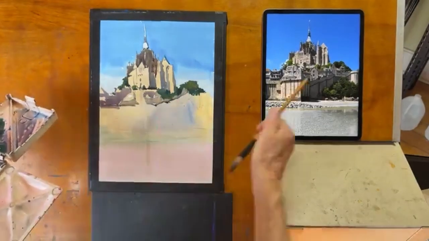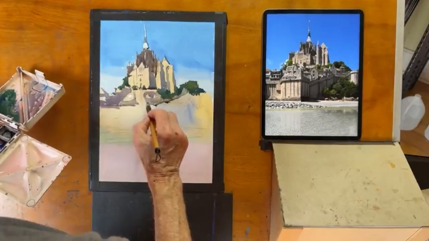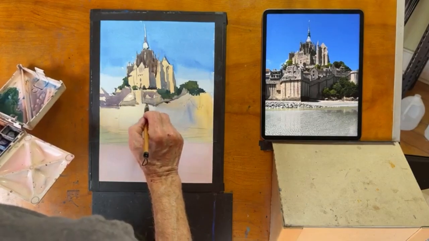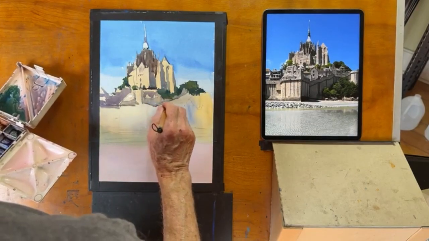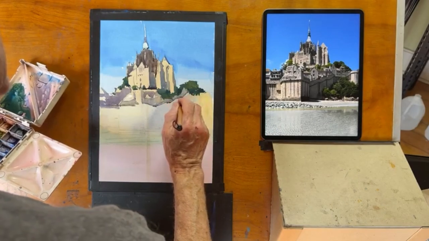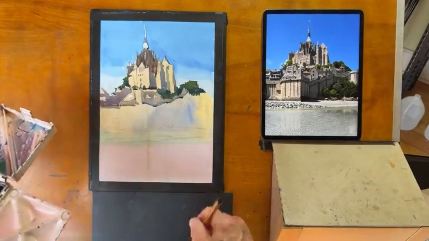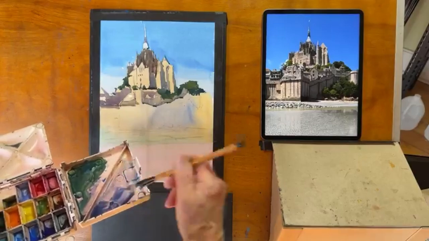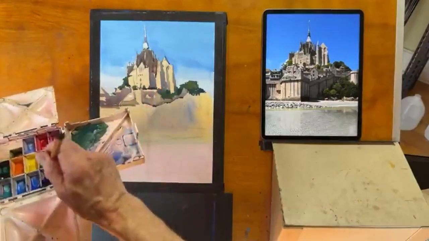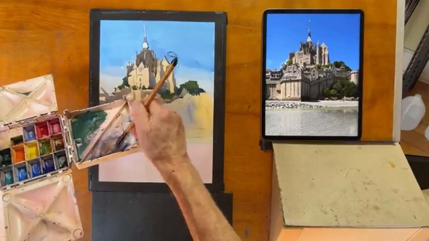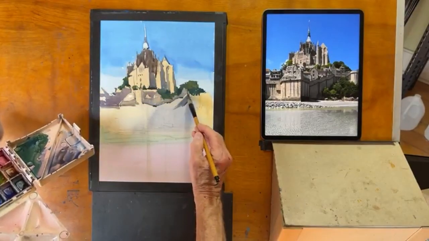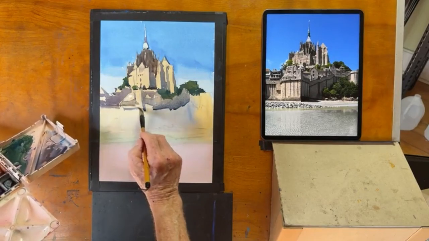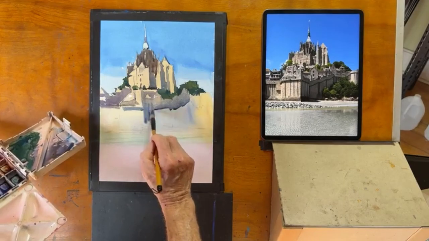And I'm going to let that dry because I need to go slightly darker down here too. So, let's help see that big shape. I'm going to do a medium bluish shape. And then we will rescue that and make parts of it darker later.